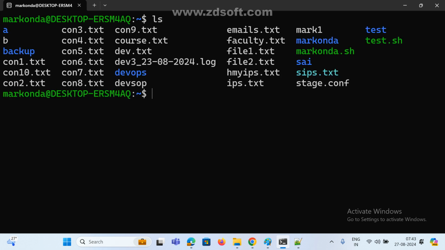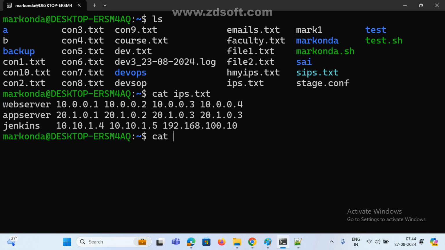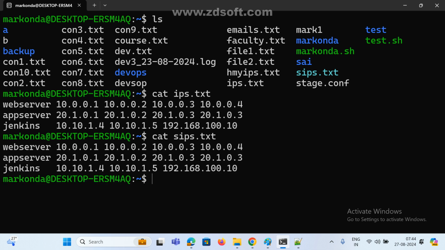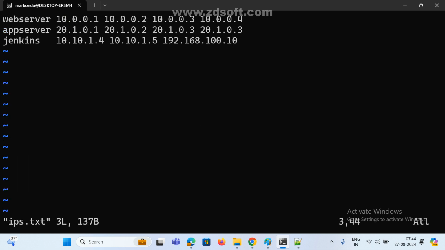Now the ls command. Which is the original file? This is the original file, and this is the soft link file. Before deleting, let me see. cat ips.txt and cat sips.txt. Both we can see, no problem. And if you update IPs, see here, vi ips.txt. Now insert. Now I'm going to add some more IPs. That is your wish, wherever you want, we can add it.